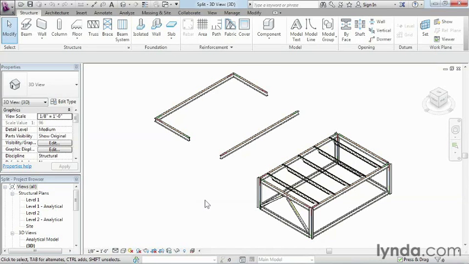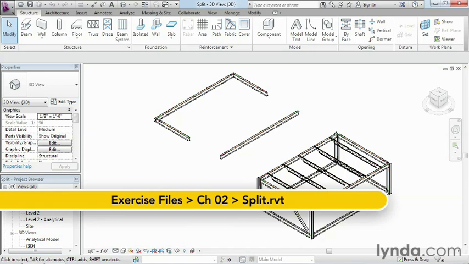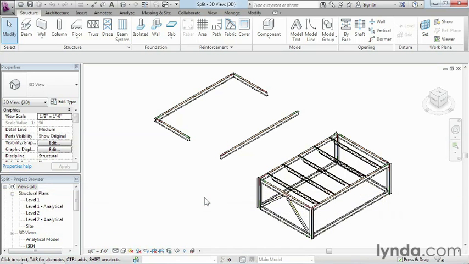The split command is used to split an object into more than one piece. In this example, we'll be using the split command on a beam, but it could be used on walls, lines, or any number of other Revit objects. So, to use a split command, you first have to start by selecting on an object.